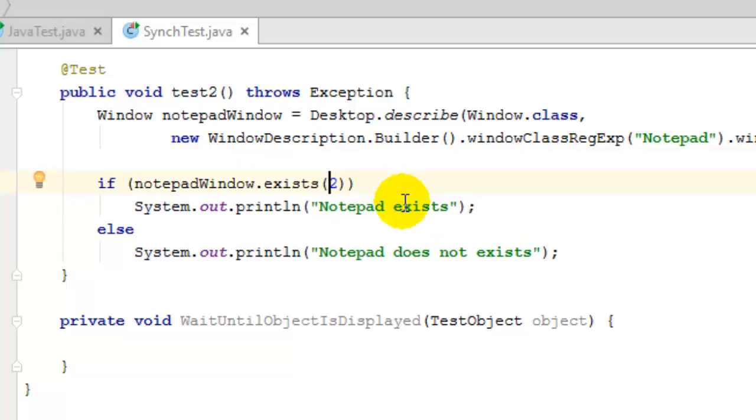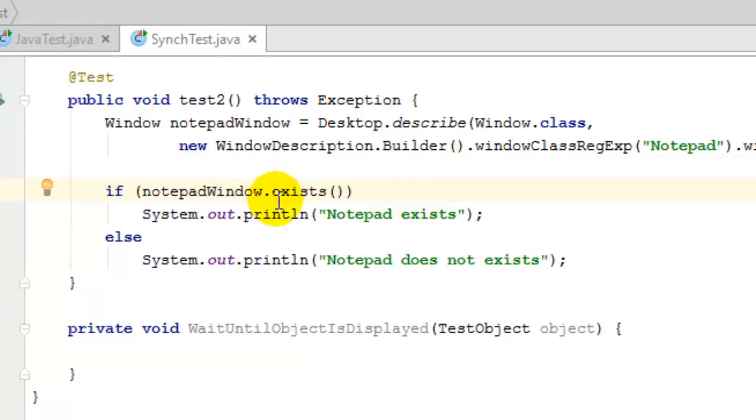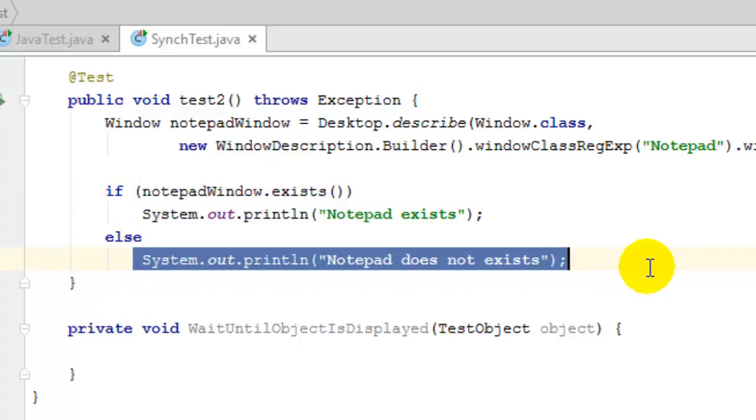This exists method has got two signatures. One takes no input argument, and another takes an integer as the argument. When you do not pass any argument to the exists method, it will wait for 20 seconds, which is the default timeout for this object to appear or exist. If it doesn't exist even after 20 seconds, then it will come over here. It will not throw an exception saying that notepad doesn't exist.